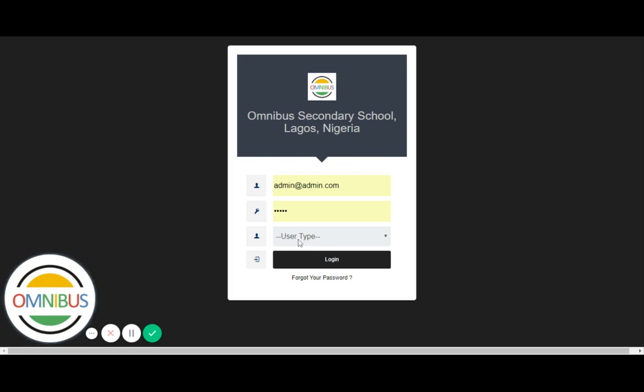Thank you. Kindly work with me. This is the login page for the portal generally, where admins, students, teachers, and parents get to log in and perform all their school-related activities.